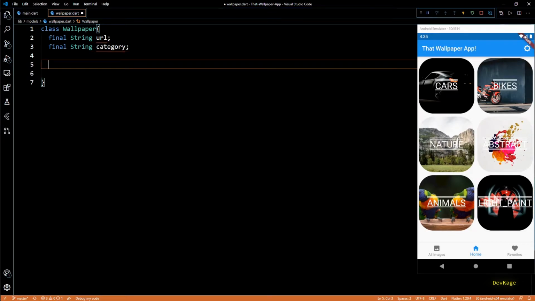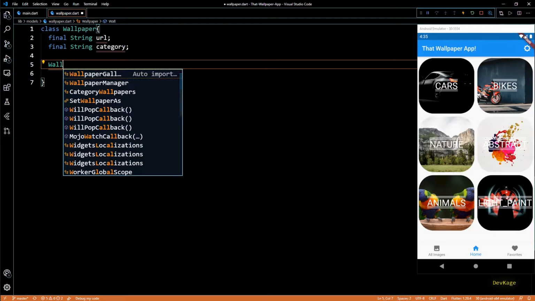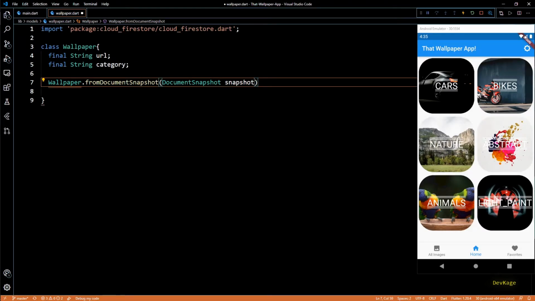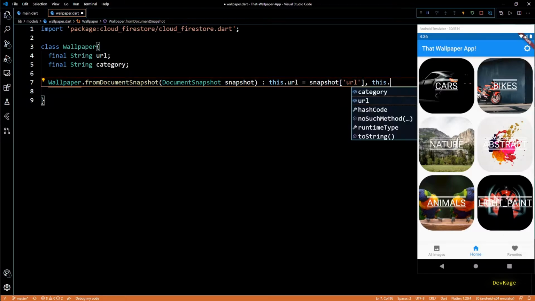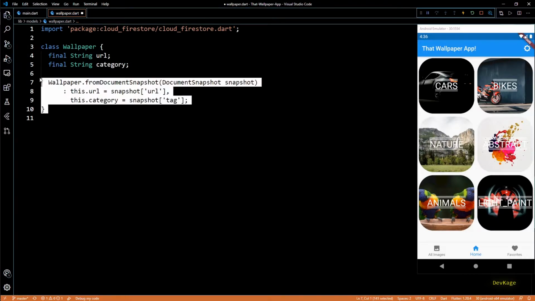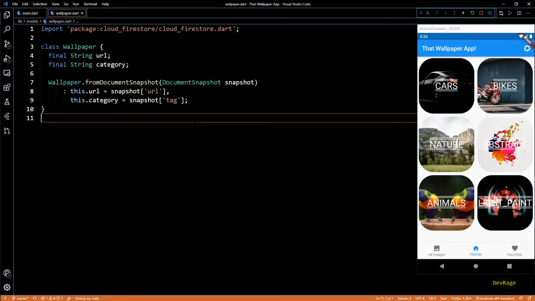Now to make it easier for us to construct objects of this class directly from a document snapshot, I'll create a named constructor called fromDocumentSnapshot. This will take a document snapshot as an input parameter, and to initialize url and category, I'll get values at the url and tag keys of the snapshot. And that is all we need in this class. Now we can use this class to construct and pass around a list of wallpapers from Firebase.